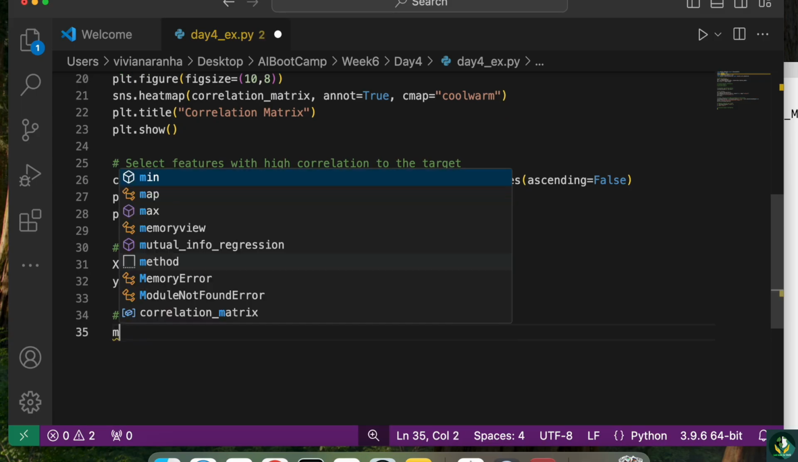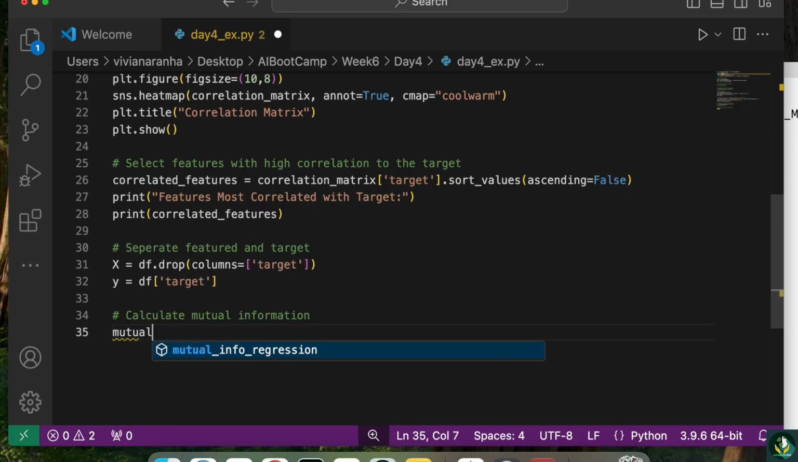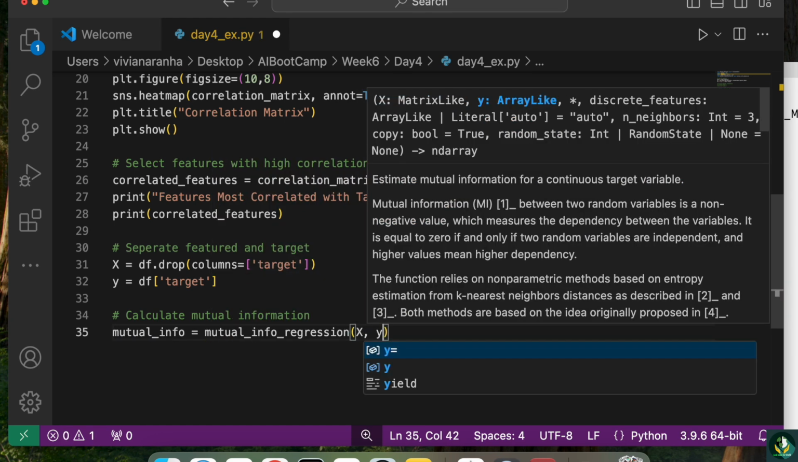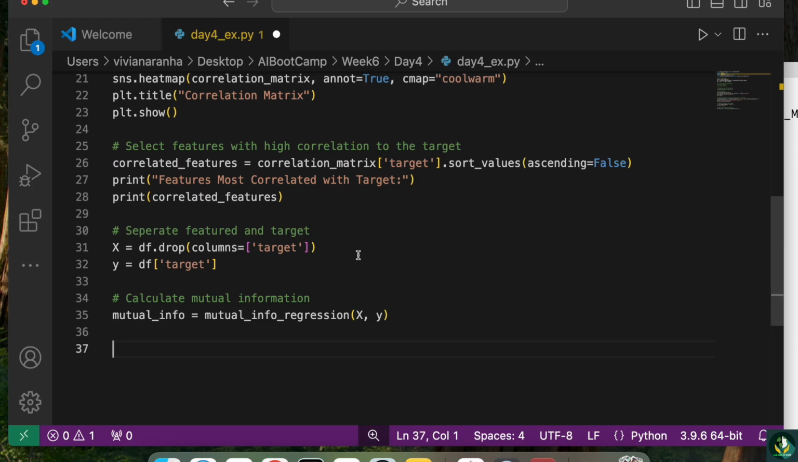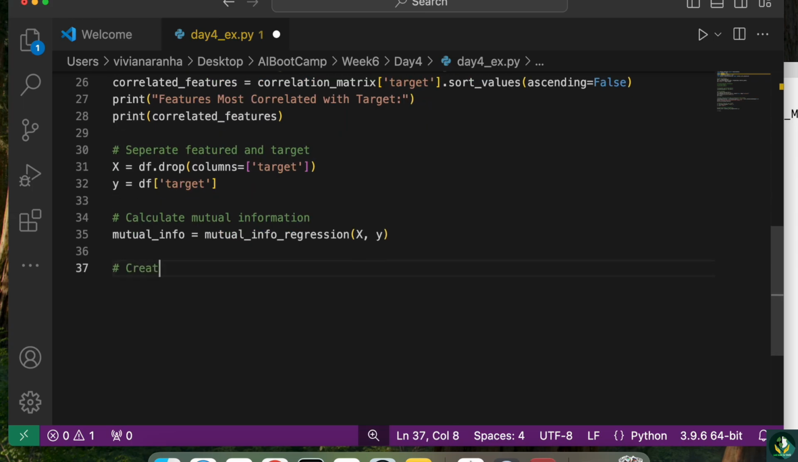Next, I will go ahead and calculate mutual information. This I can do by saying mutual_info equal to mutual_info_regression, and I can pass X, y to this function. Next, I will create a DataFrame for better visualization.